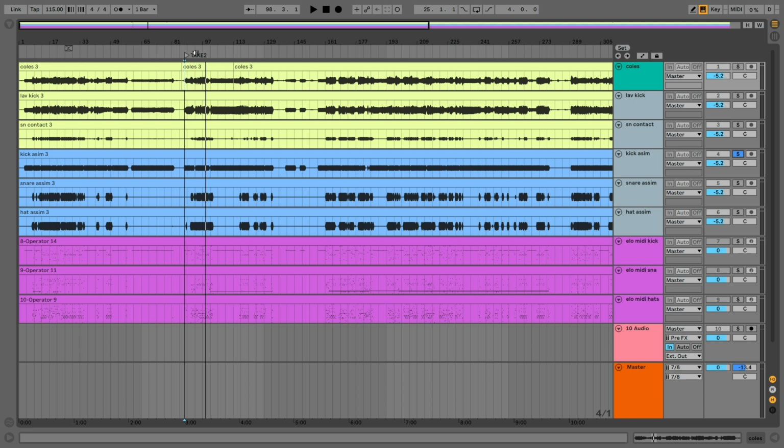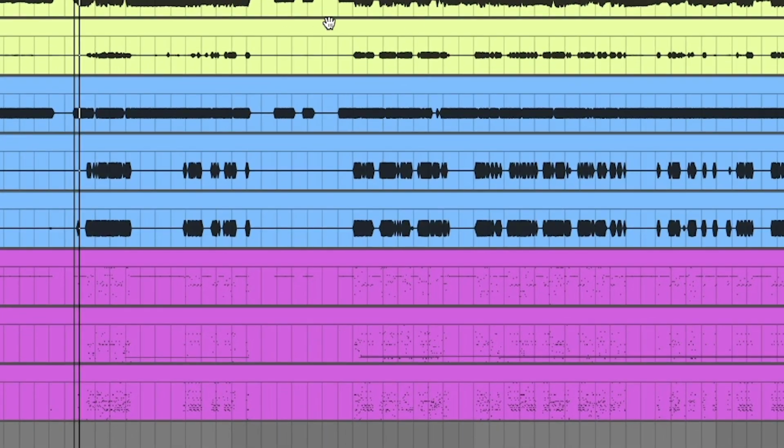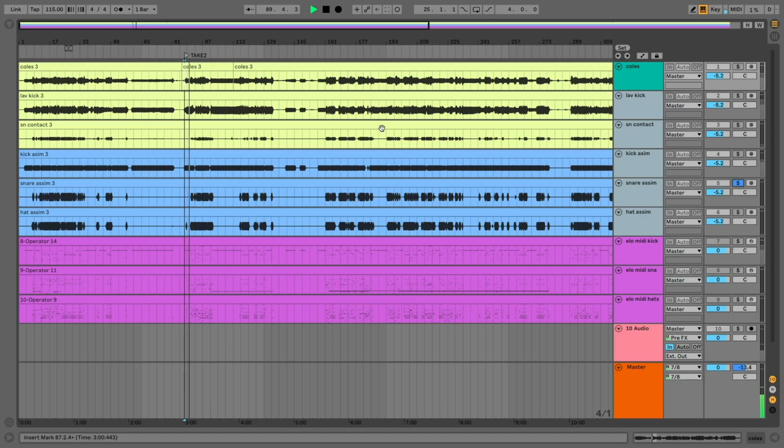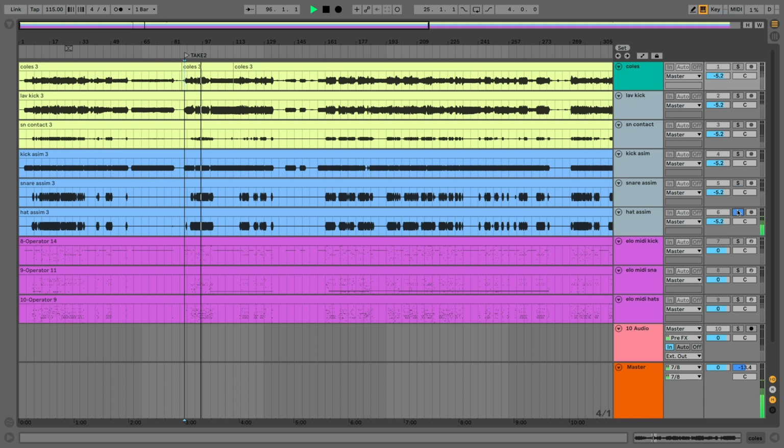Now, there were 3 audio files recorded from the assimilator. We've got the kick. Doofy doof doof doof. A nice doofy and a nice snare. Playing. It's the patterns and the hi-hats.